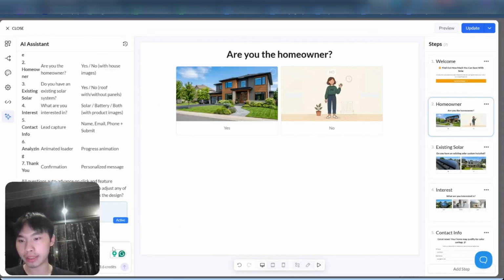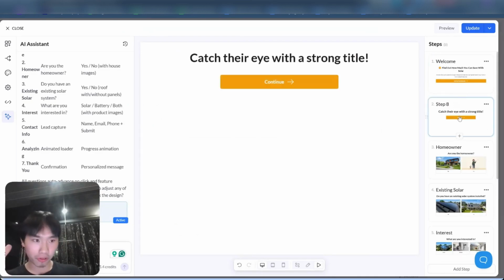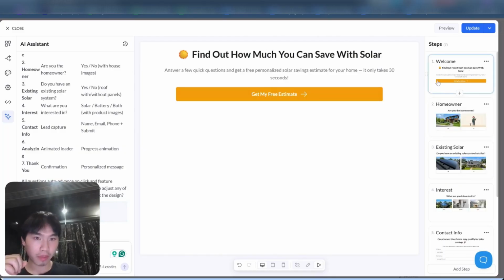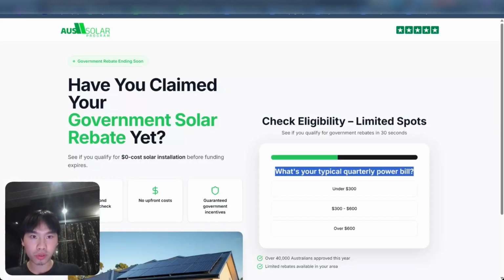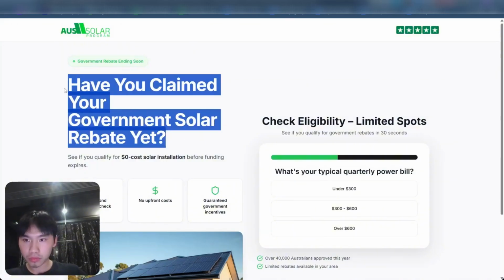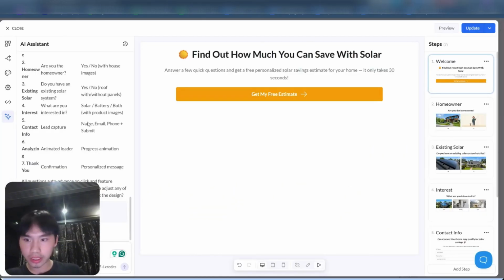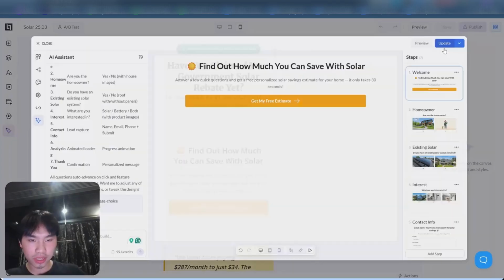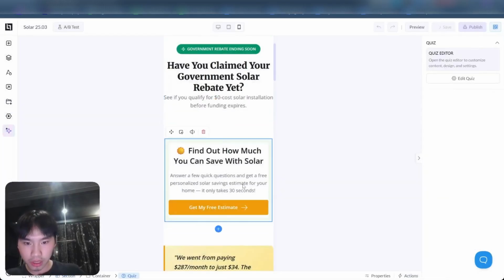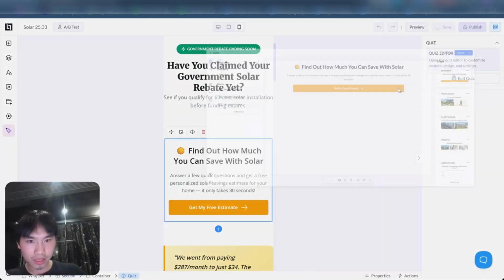But I love LanderLab because in a matter of minutes they build out this whole quiz funnel, right? So find out how much you can save with solar. We can basically take out this. Actually, let's just first update it and see how it looks, right? So okay, you first need to click on one step. We don't want this. This is redundant, right?